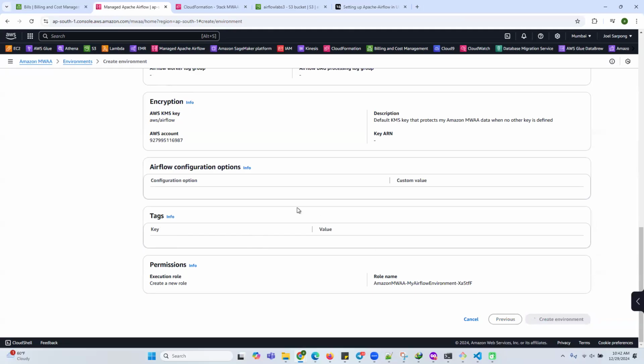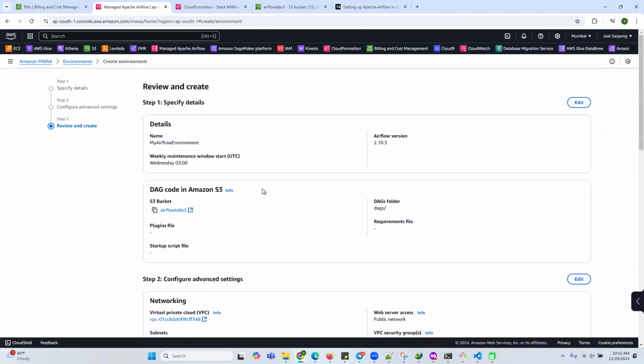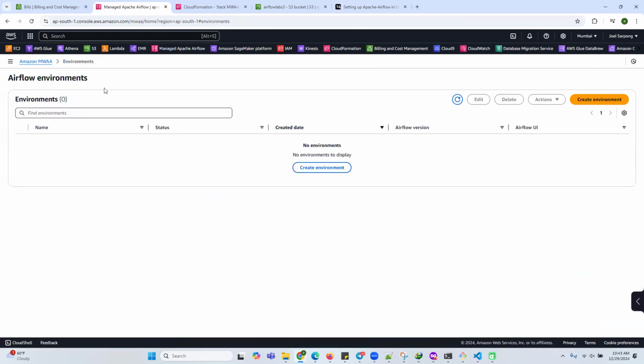And when we create the environment, our Airflow environment will take 15 to 20 minutes, and then it will make the environment ready. So once the environment is ready, you will see it come here. Okay.